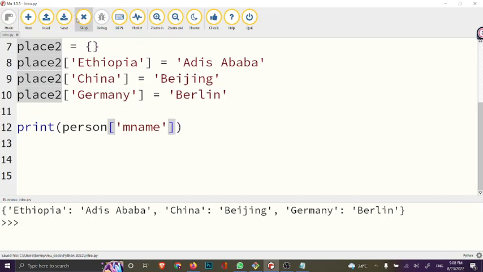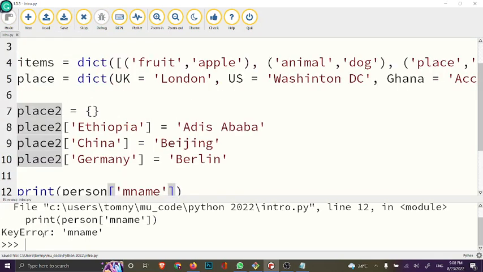We have an error. We have a key error because the key name does not exist. An exception is thrown that says the dictionary doesn't have the key name. It's similar to when you want to access an index that doesn't exist in a list.